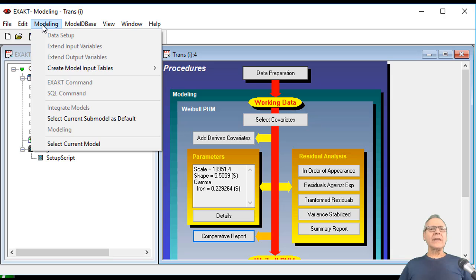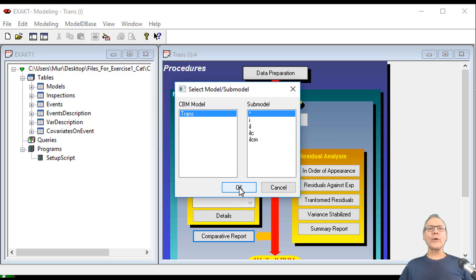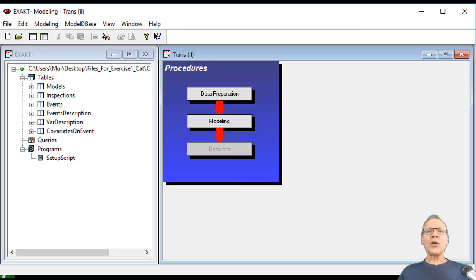Hit anywhere in the left window pane. Hit Modeling on the menu bar and select Select Current Model in the submenu. Then select the submodel IL. Hit OK. Notice that the current model IL now appears in the title bar of the right-hand window pane. It may also appear in the title bar of the Exact main window.